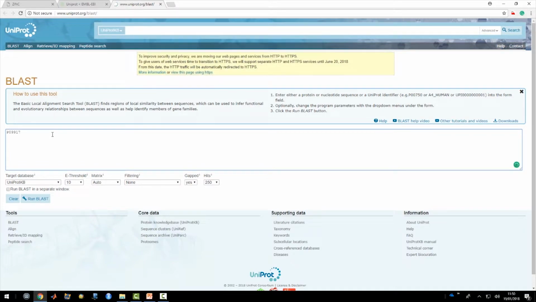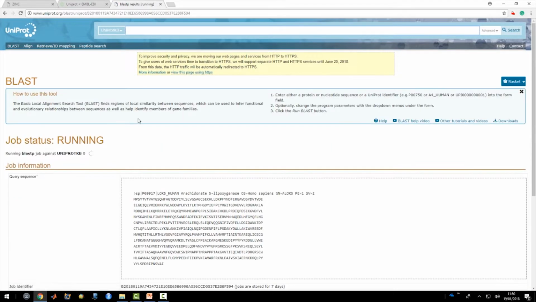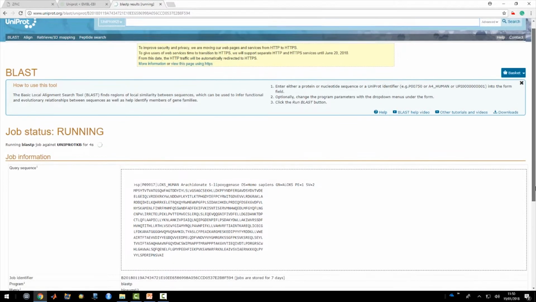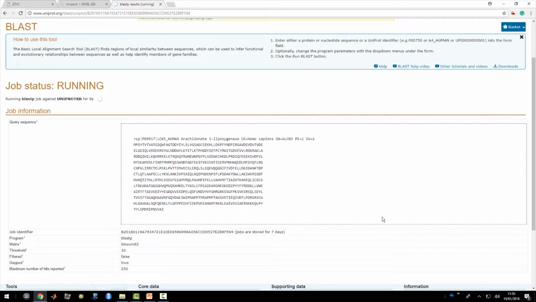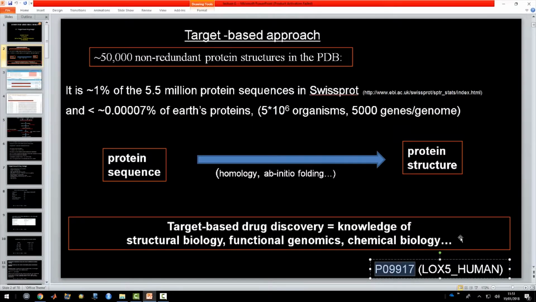So we give the UniProt number, and then we say run BLAST. BLAST is the Basic Local Alignment Search Tool, and it looks at other proteins found. The job is running here, so it will look at the two-dimensional sequences of other proteins which are similar to the sequence of this human lipoxygenase which I had given. It will take a long time, so I had captured the screens before for quickness. This is how we will get it.